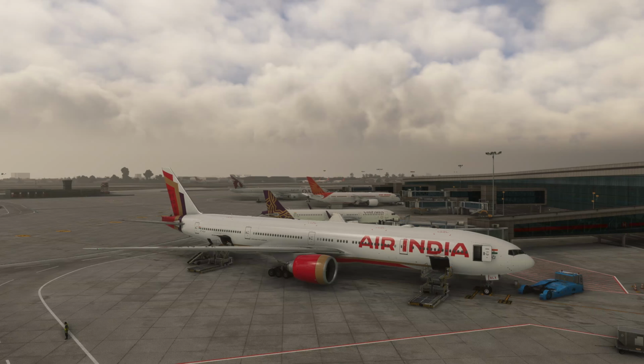Hello everyone. Today I'll be flying from Mumbai to Keflavik in Iceland on the PMDG Boeing 777 with the new Air India livery. This new livery is yet to be installed on Boeing 777 aircraft.